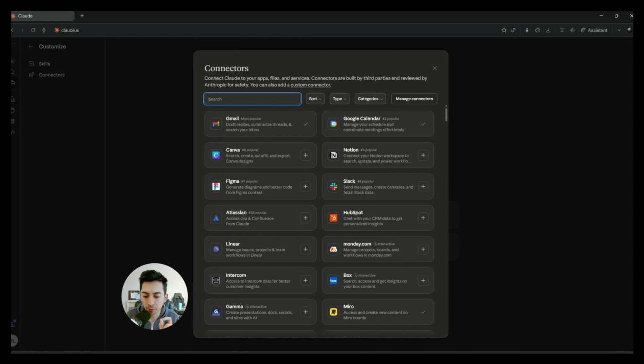So here's the beauty of connecting these things. Once you click on them, it will take you to a login part, just to make sure that you have the right account. Once you have that, Claude will say, hey, it was connected. Then when you come back to the connection, you will see a check mark, and that means that it's connected.